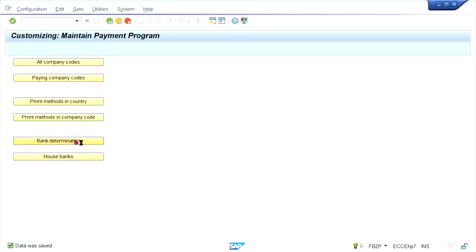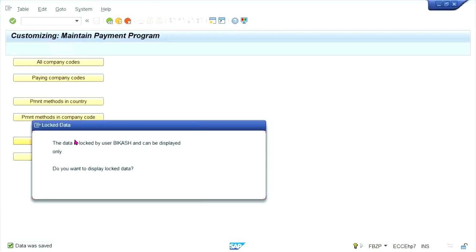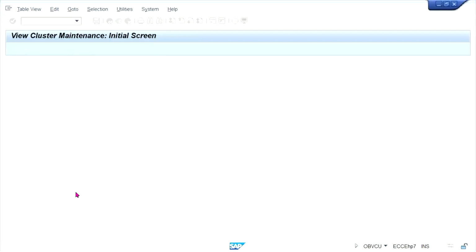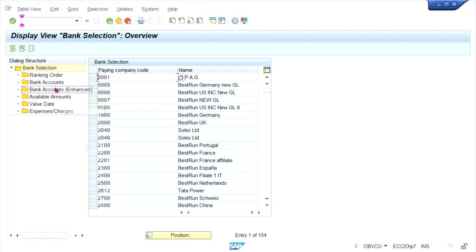Even bank determination: SAP received multiple requirements from the client side. If they feel that something is a genuine requirement and they have already received it from multiple clients, then of course they are going to accept those requirements and certain changes are going to be done. Anyway, just make it yes itself. We have to look at this one, bank account enhanced.